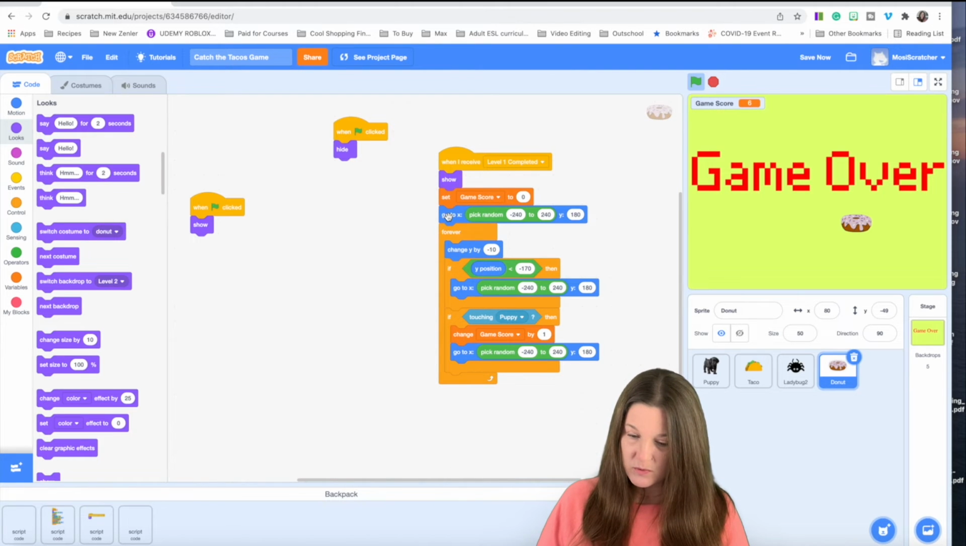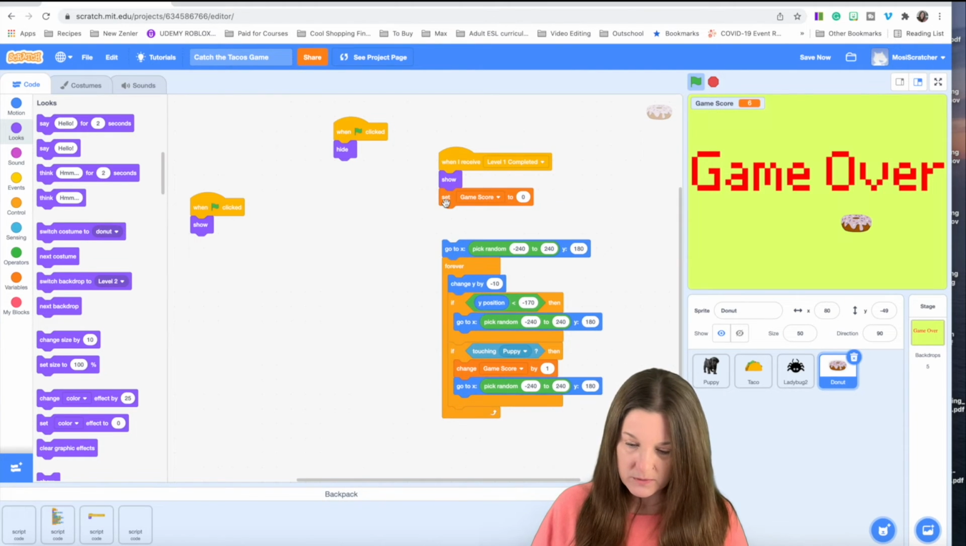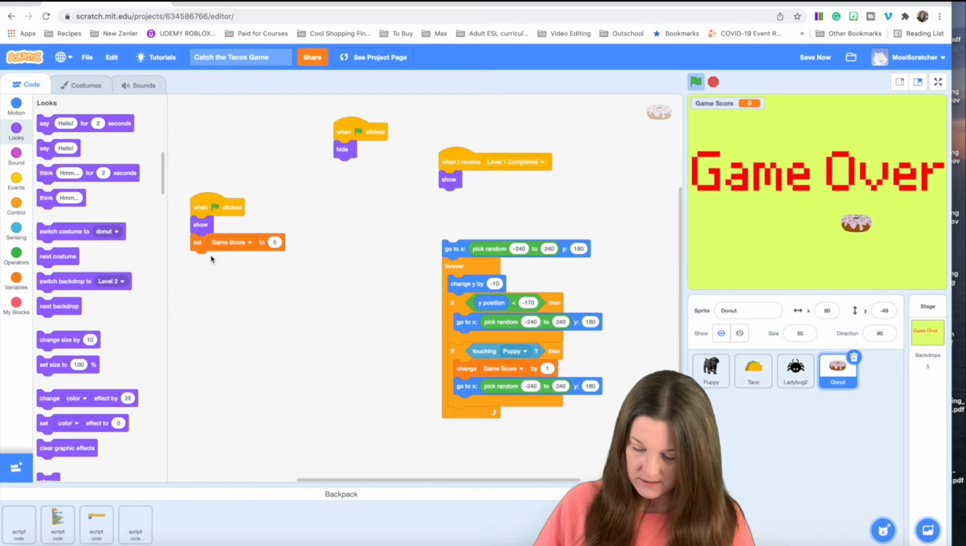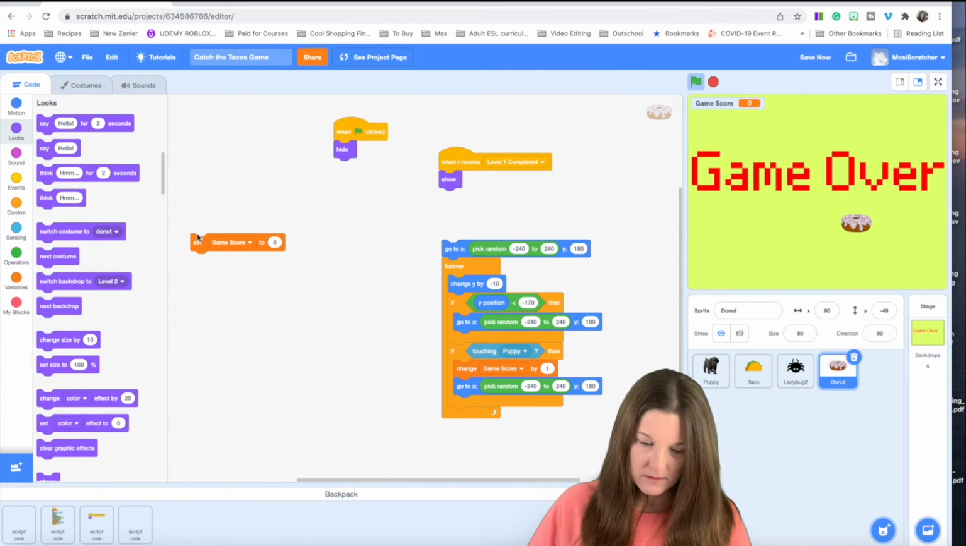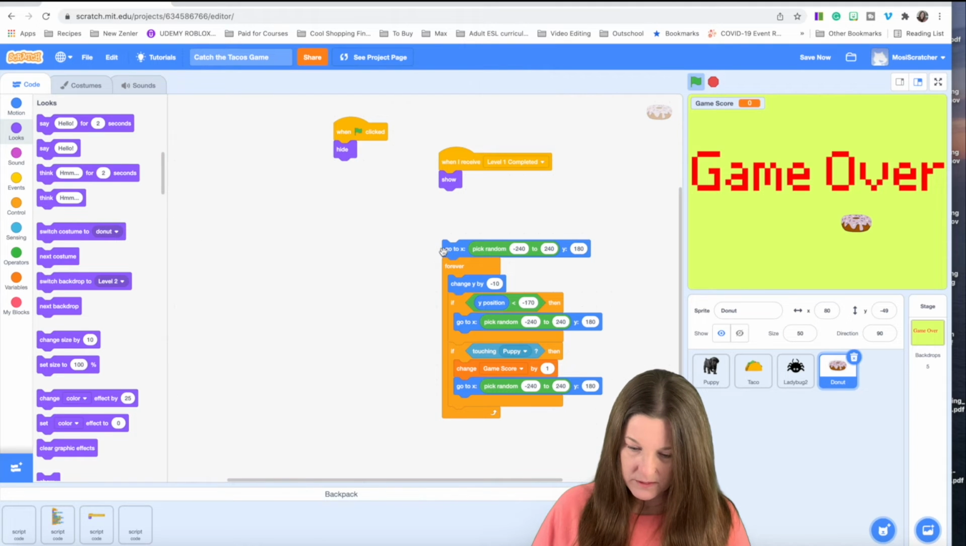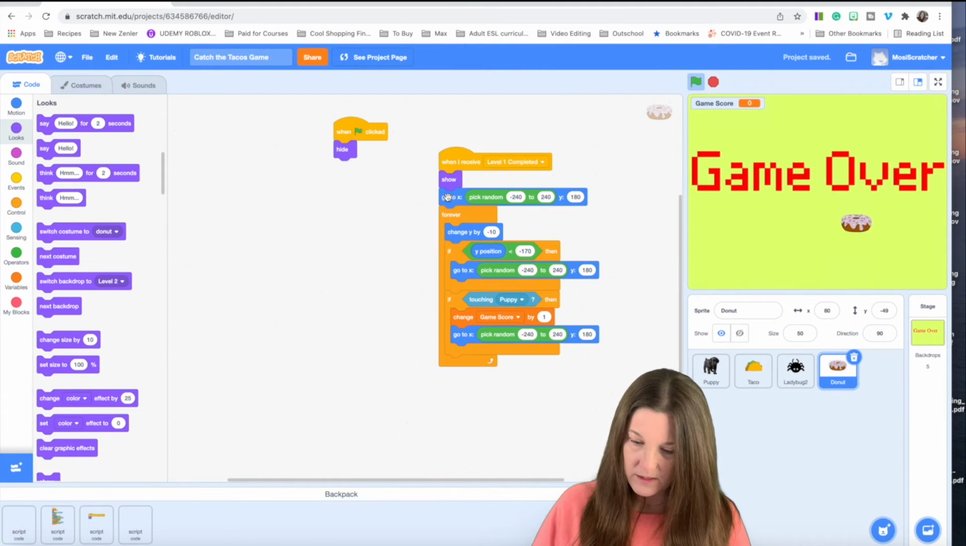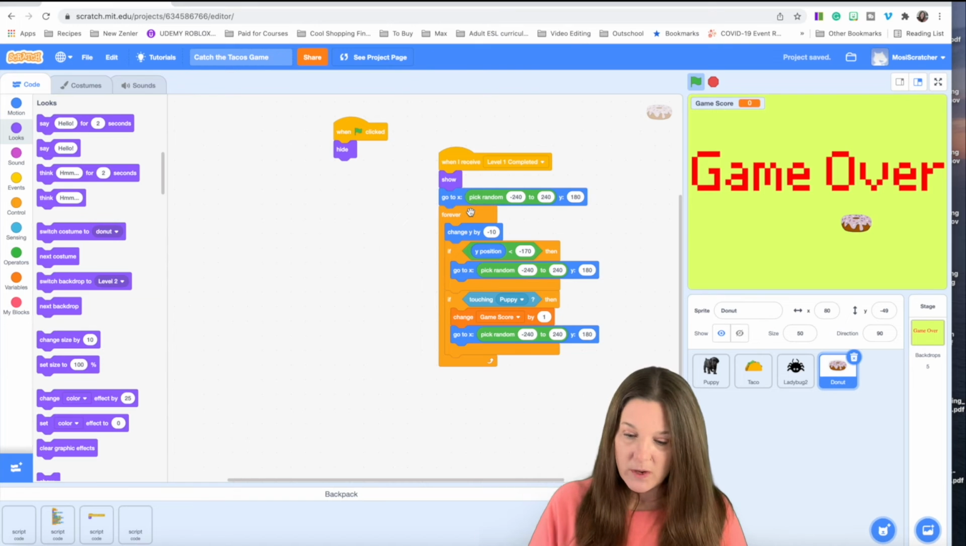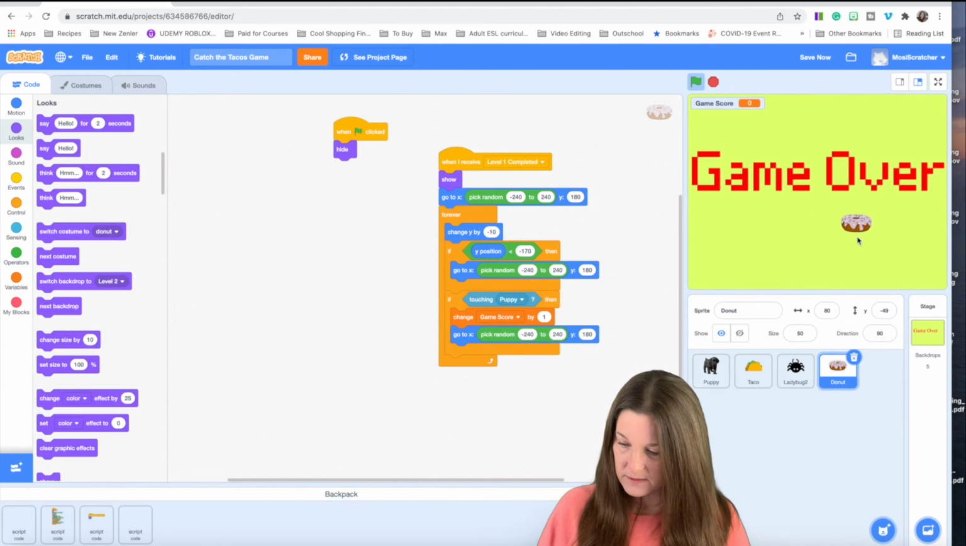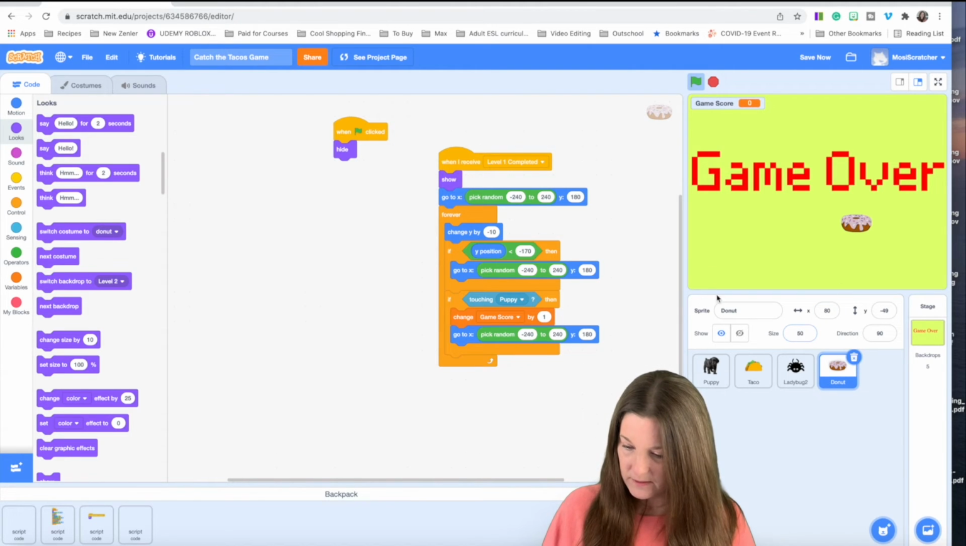Do we want game score to be set to 0? Nope. So let's get rid of that. We can get rid of all these things, right? We can move this right here. So when I receive level 1 completed, show, and then go to the random position X and Y position 180. Let's test it.